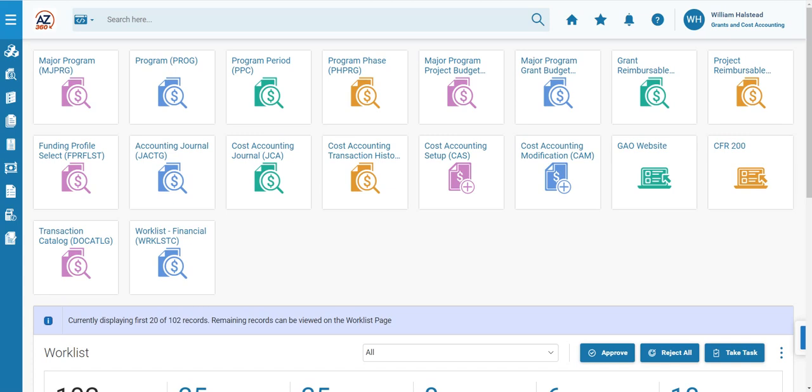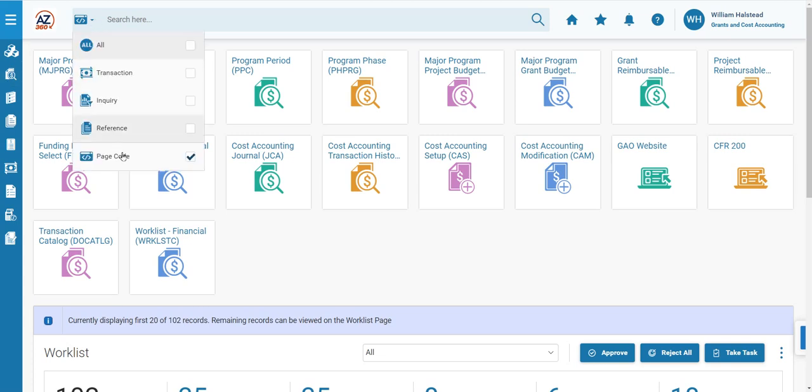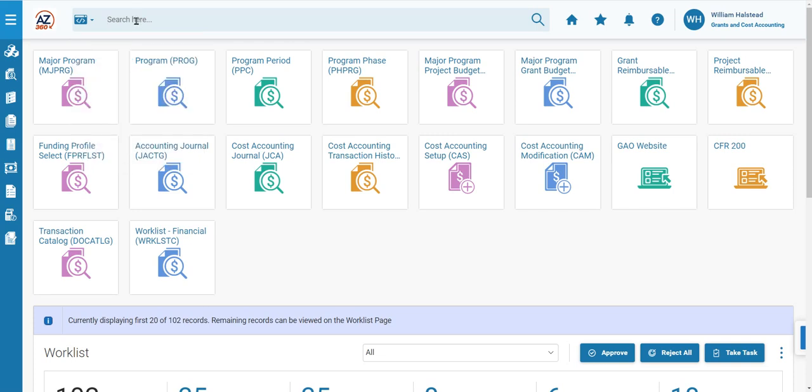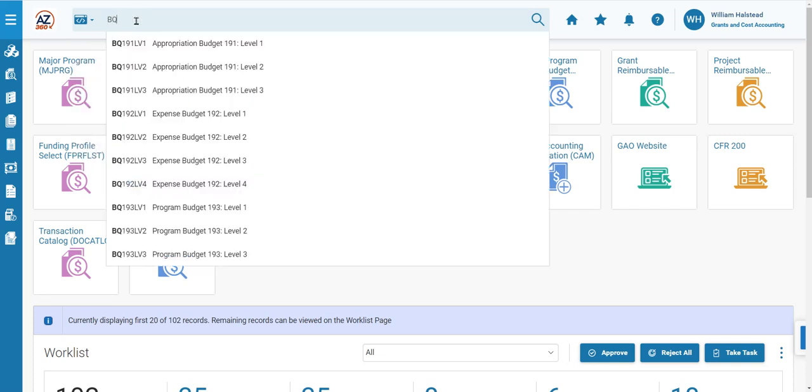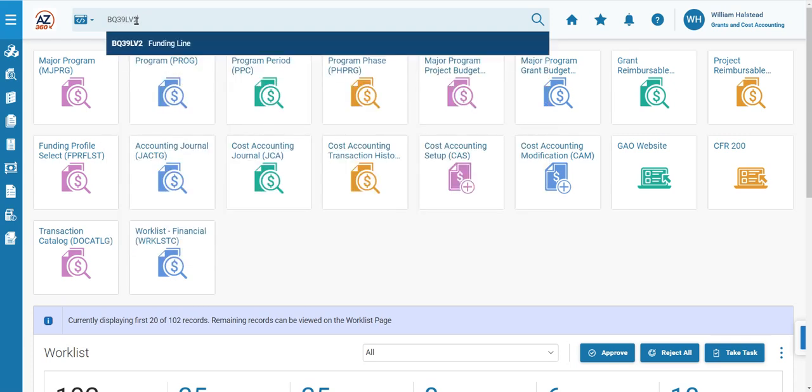Okay, let's get started. To navigate to the BQ39LV2, we will utilize the Global Search menu. We will click the Expand caret and ensure that page code has been selected. In the global search field, we will enter BQ39LV2 and we'll select the BQ39LV2 funding line option that generates.